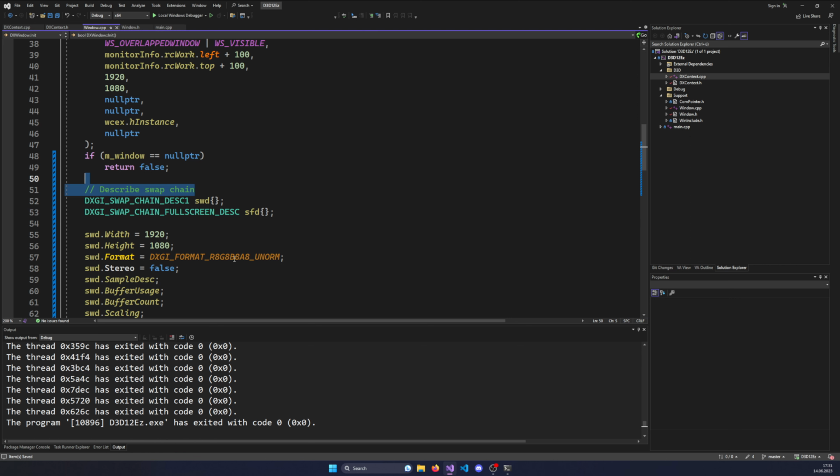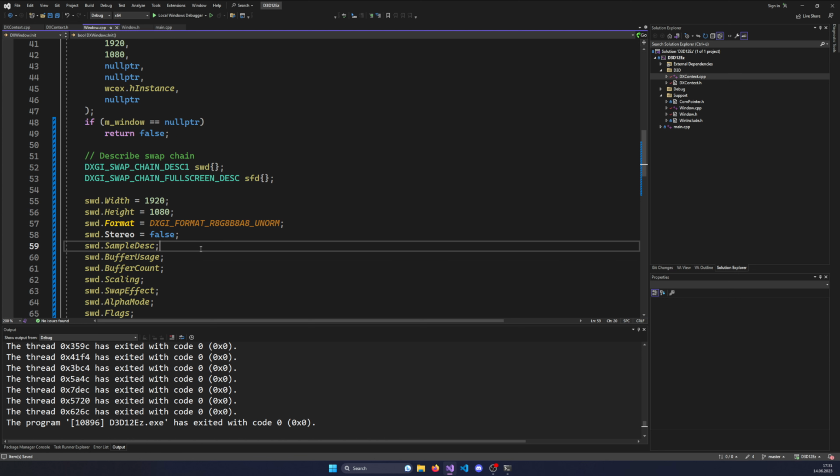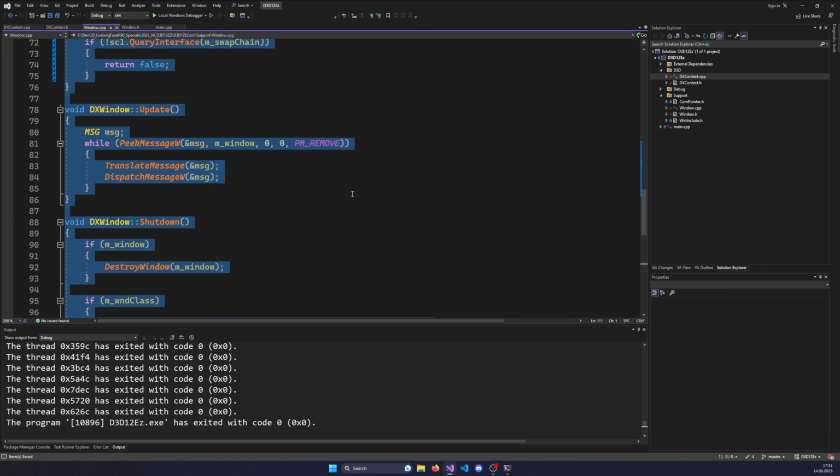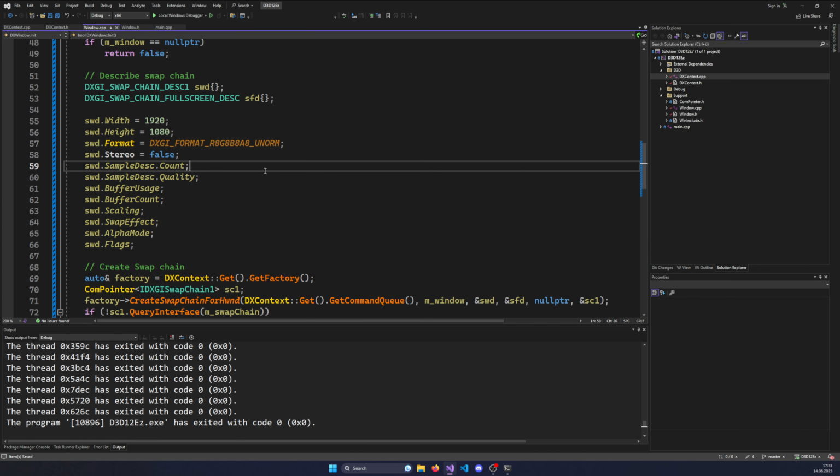We want to set this one to false. This stands for 3D. We don't want to use 3D. Now the next thing that we need to fill is a sample description. This actually has a count and a quality value. Oh, I didn't want it to jump there. Now what you need to do on DirectX 12 is always set this to 1 and 0. Count is 1 and quality is 0, which basically is about multi-sample anti-aliasing. Quality 0 means no multi-sample anti-aliasing, and count 1 means 1 sample per pixel.